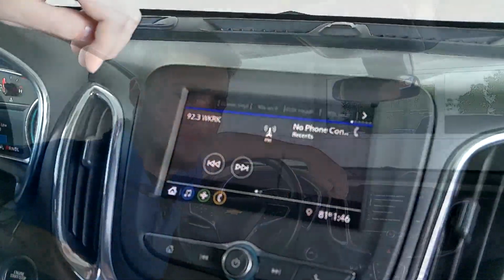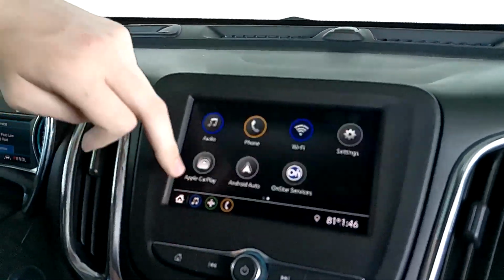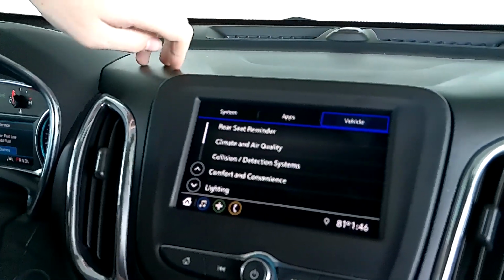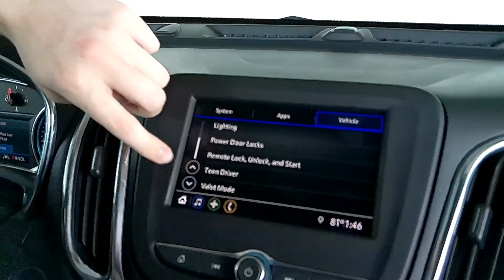I just kind of wanted to go over a few of the little vehicle settings in your brand new Equinox that maybe you didn't know about. So what you're going to want to do is click the home button, go over to your settings, and then click over to vehicle settings. And then from here you'll have a few different options.